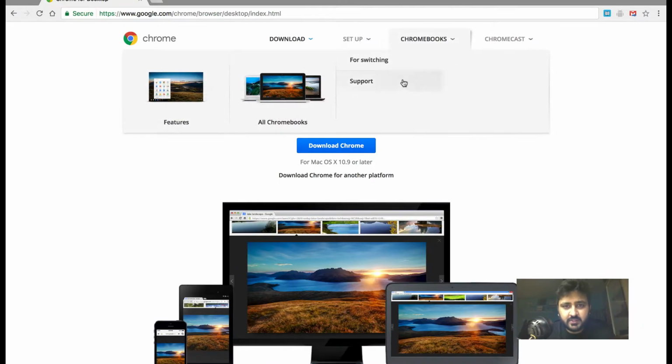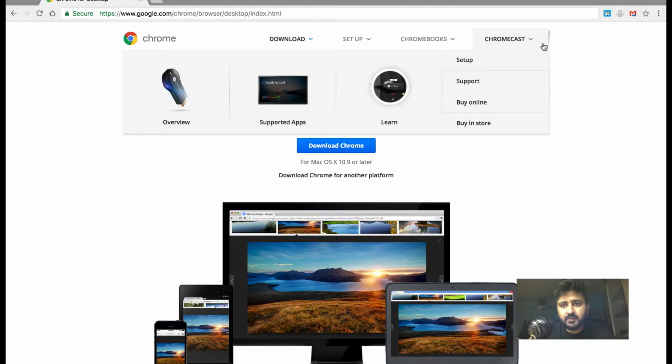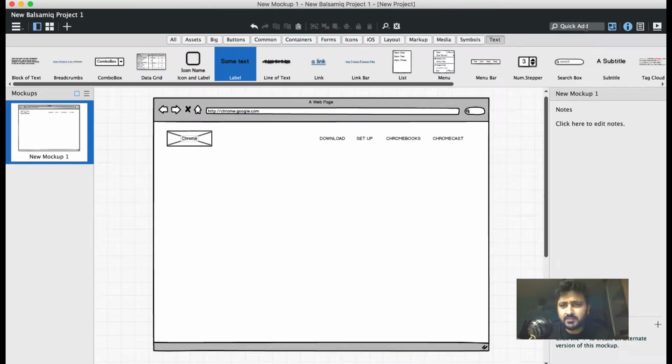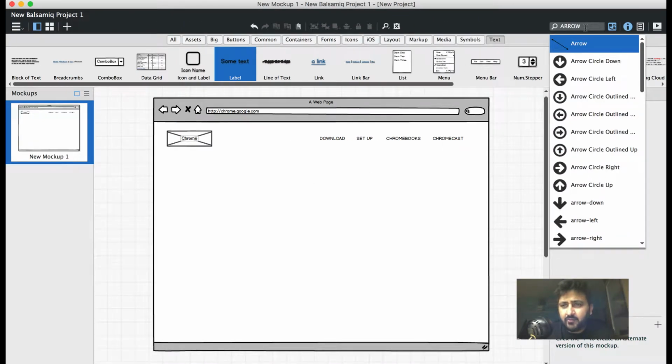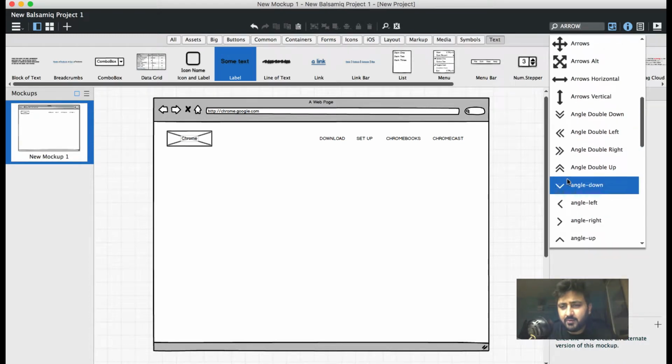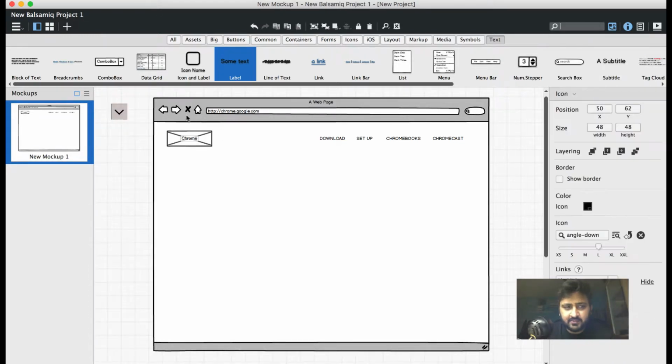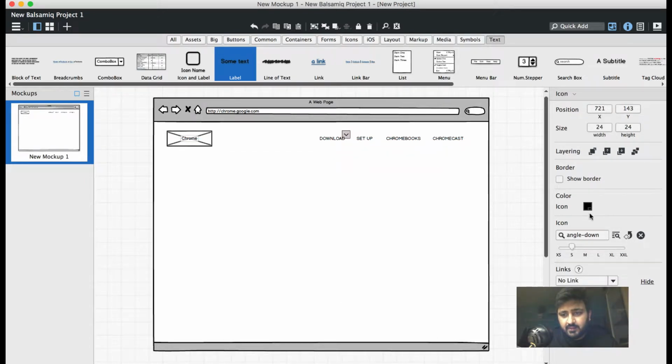Now we notice that we have an arrow mark over here, so let's search for arrow, and we got an angle down. This is exactly what we want. We can notice that this is a little bit bigger than we want. If a particular object is really big, especially with icons, you have a slider over here which you can use to control the size of it. So I'm going to make it small.